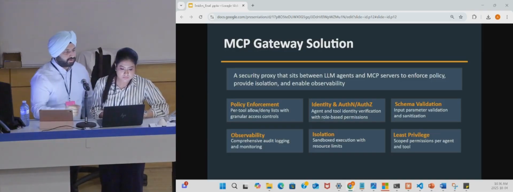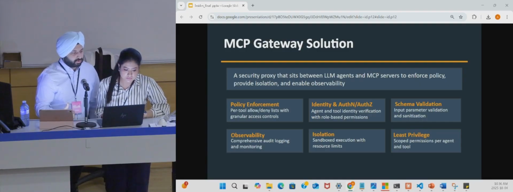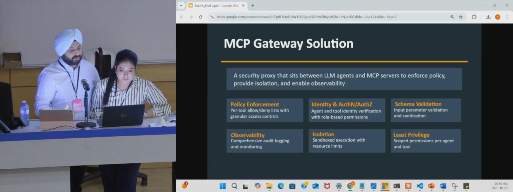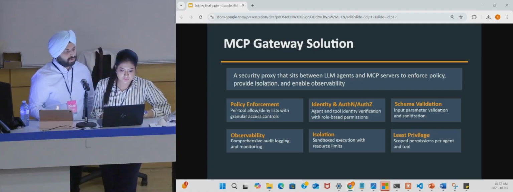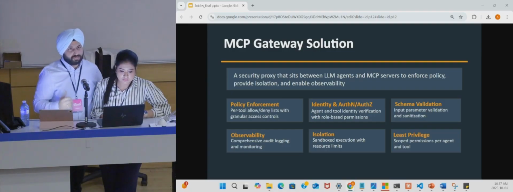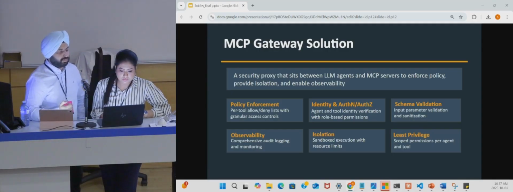Here, our gateway will act as a security proxy that sits between the AI and the MCP servers. Below are some components and features of the MCP gateway. The first is policy enforcement, which defines exactly which tools can be called and by whom. The second is identity and authorization, which verifies every request with role-based permissions. The third is schema validation, which validates and sanitizes every input parameter.